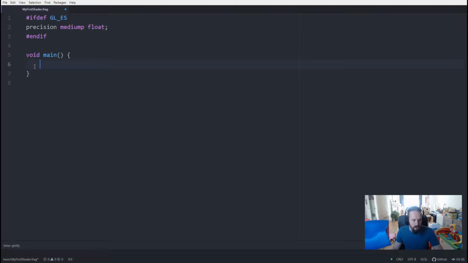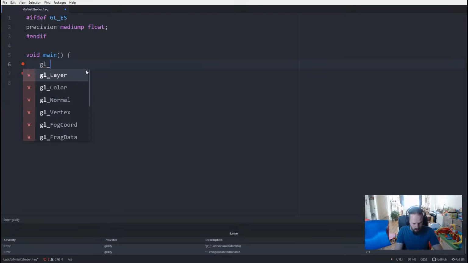So basically, the whole point of the void main function is to set one variable, and that variable is gl_FragColor.